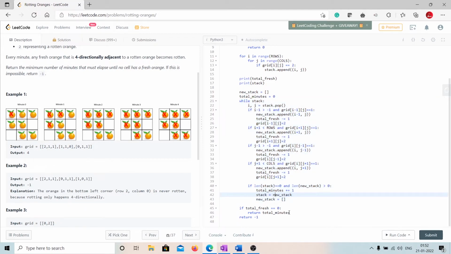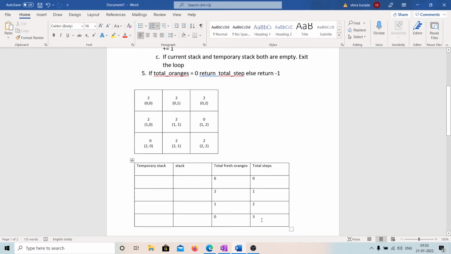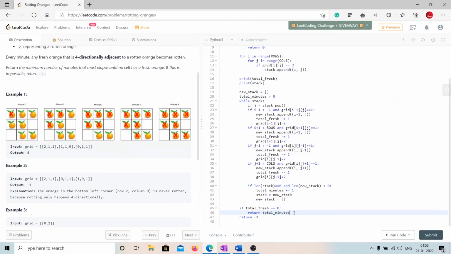Alright, then we have the final step. If total fresh is equal to 0, if all the fresh oranges have gotten rotten, so now we don't have any fresh oranges left. All the oranges are rotten now or infected. So the total fresh is 0. We return total minutes that it took. So we return this value, total steps. If this is not the case, if this is false, we return -1.